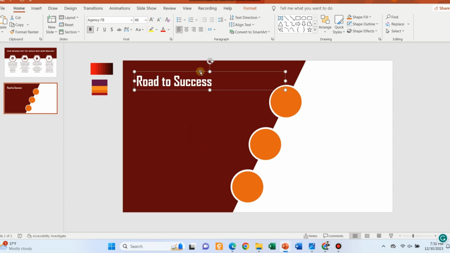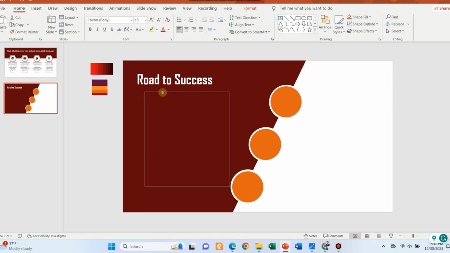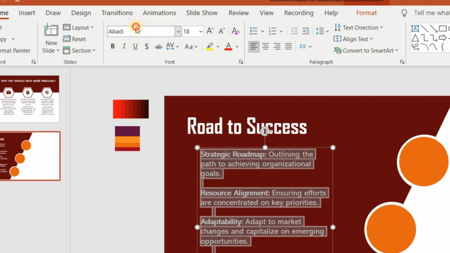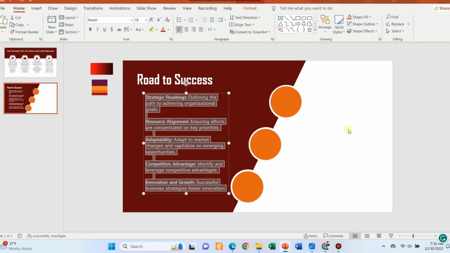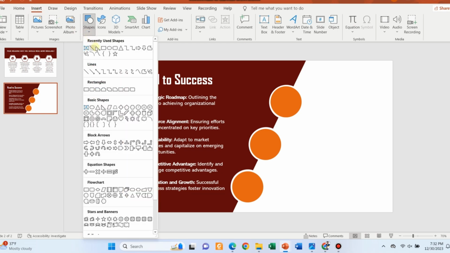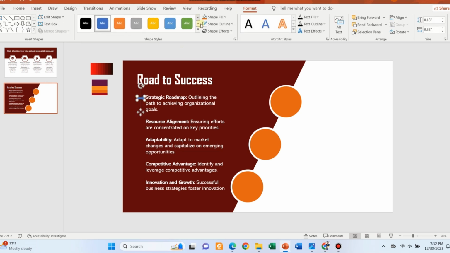Add a title for the slide. I have used the Agency FB font. Add a text box and add the necessary text. You can add arrows like video before each line to make it more visually appealing.